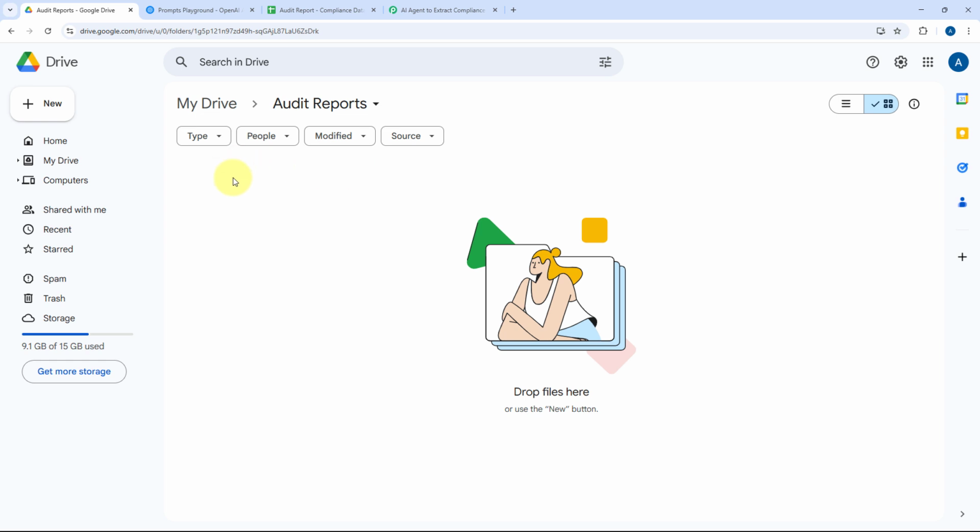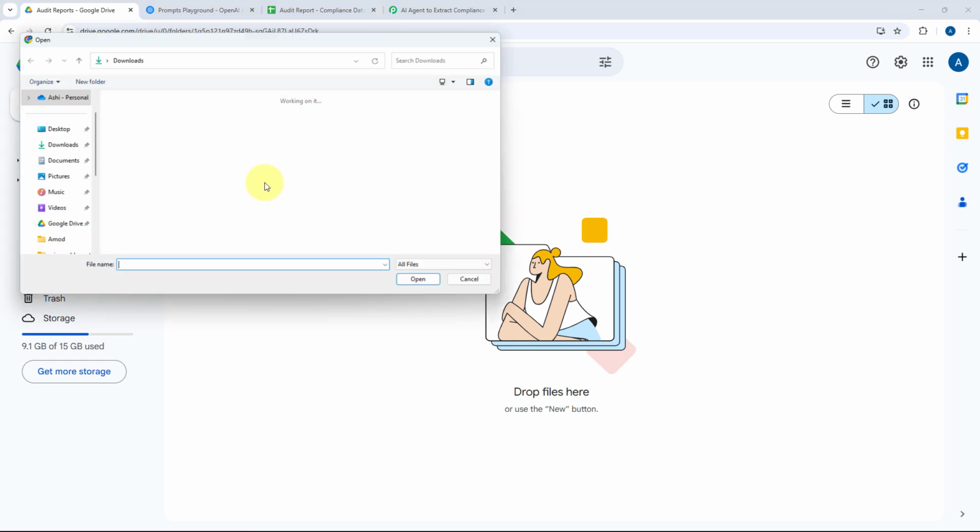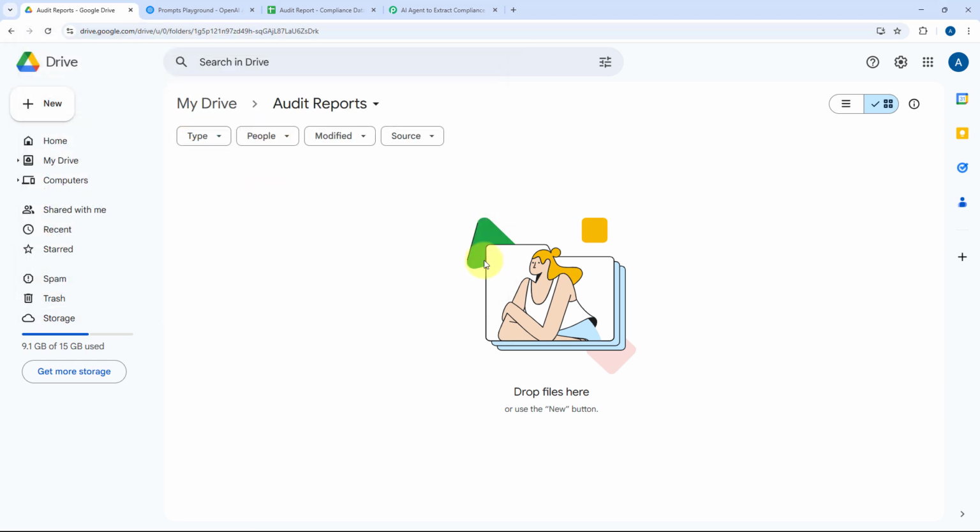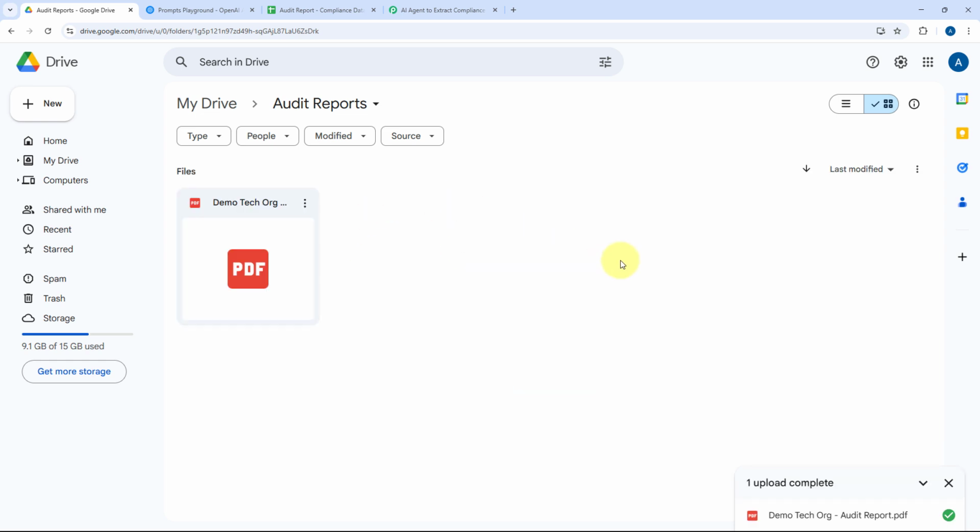So right now you can see that our folder doesn't have any file. It's a blank folder right now. So we are just going to upload a file over here. Just click on this file upload from my system. I will be uploading this audit report PDF, which I already have. I have created this, it's just a dummy audit report, and we have uploaded it.